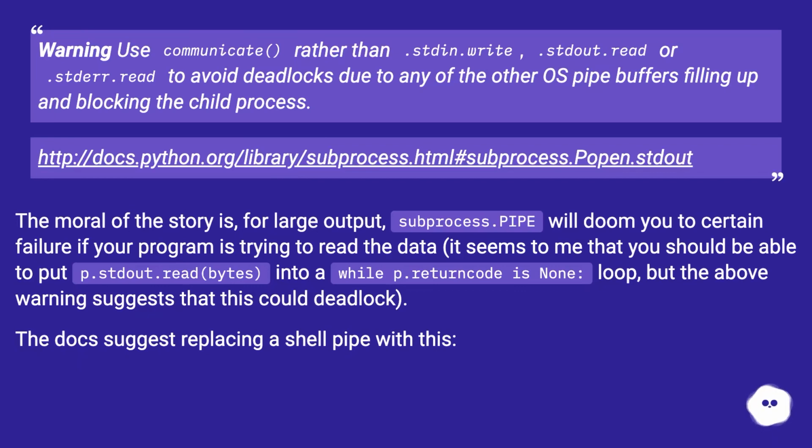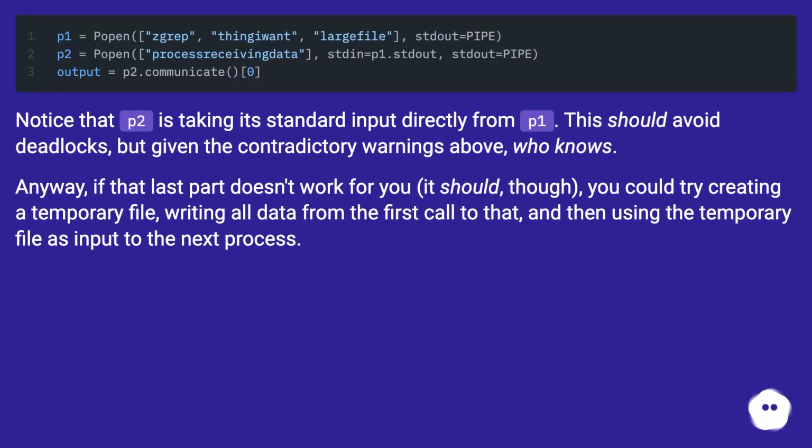The docs suggest replacing a shell pipe with this. Notice that p2 is taking its standard input directly from p1. This should avoid deadlocks, but given the contradictory warnings above, who knows? Anyway, if that last part doesn't work for you, it should, though.